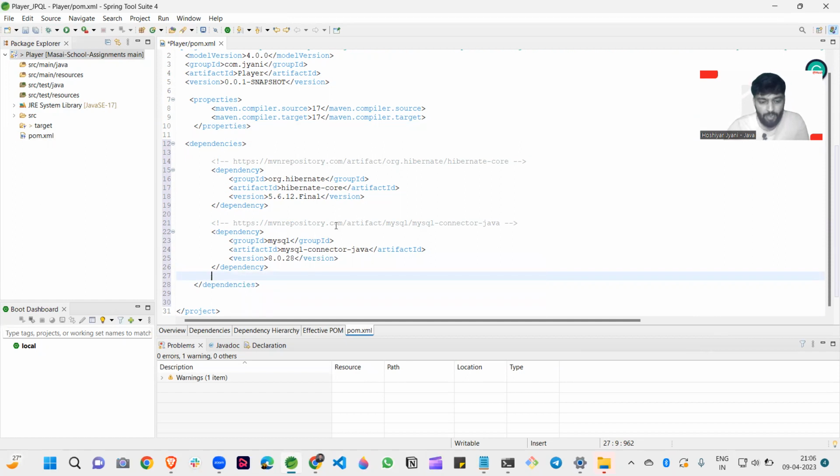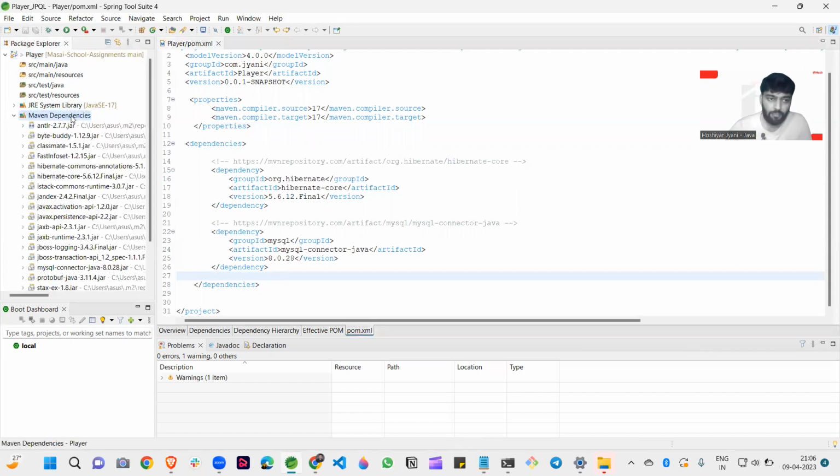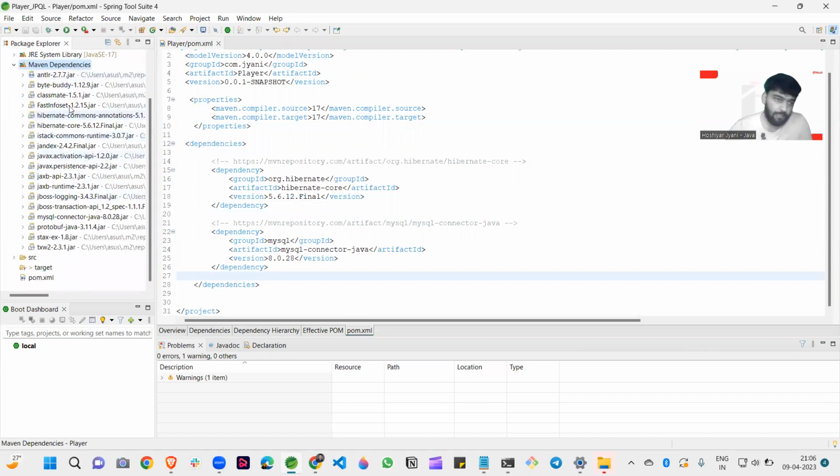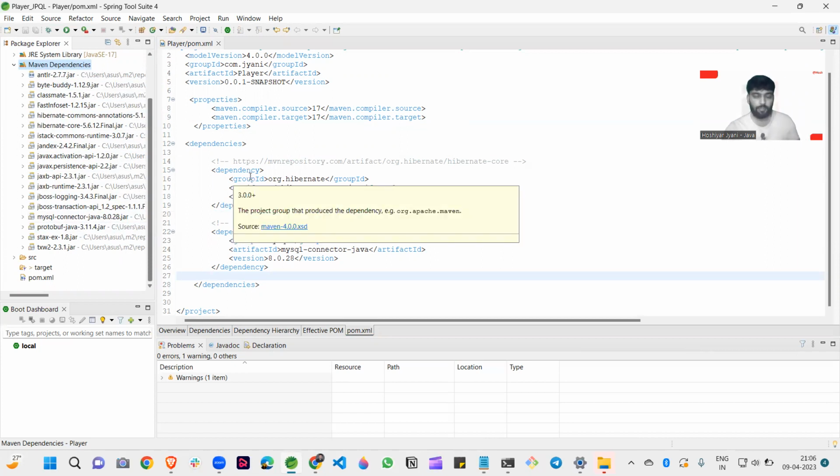So guys, when I press Control plus S here, you can see one Maven Dependencies folder is created. When you do this the first time, it takes 1-2 minutes, but I have already done this. You can see the Hibernate dependencies are here and the MySQL connector is also here. I only did copy, paste and Control S. All things are handled by Maven.